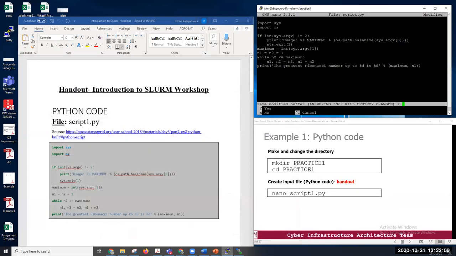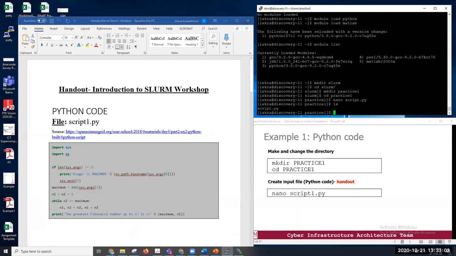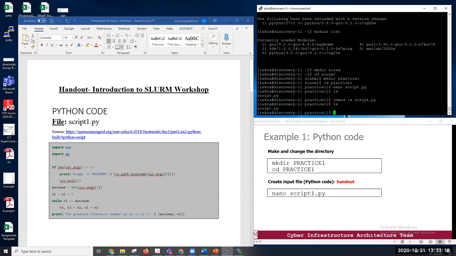So let's save this script and see what we have so far. Okay. Now let's make it executable. So it will automatically change its color to green. That's what we want.